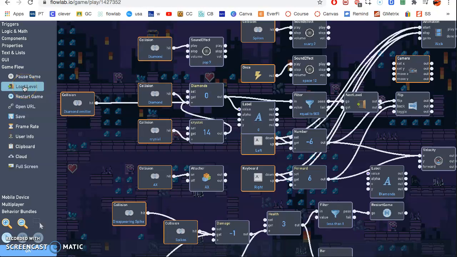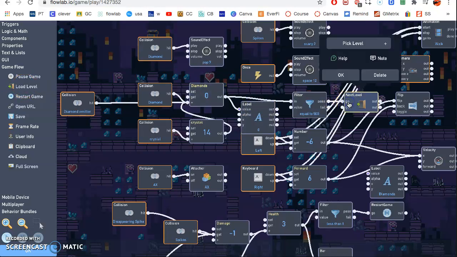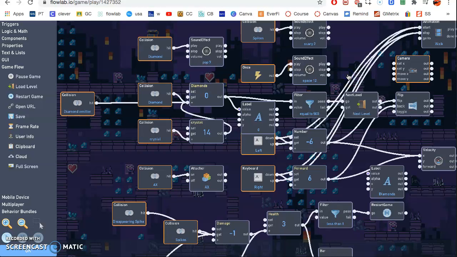Load level, and they've just done an update, so some of these are going to look a little differently. What you do is pick a level, and mine's the next level, or it does it automatically. So that's how you easily do the equal to 500, or if you wanted to just do 50, and that's how they can beat the game. You always want to have a purpose to your game.